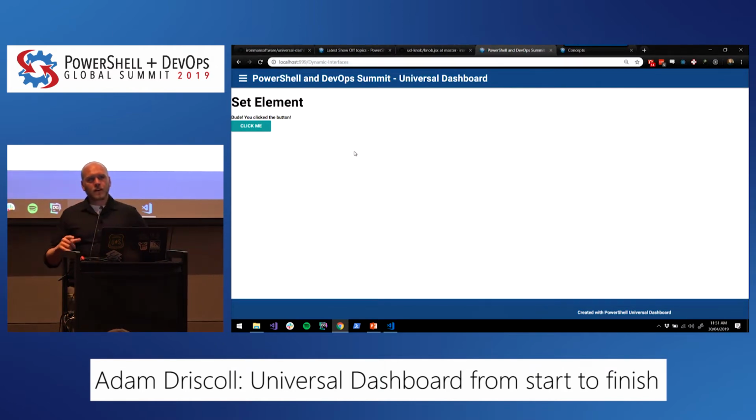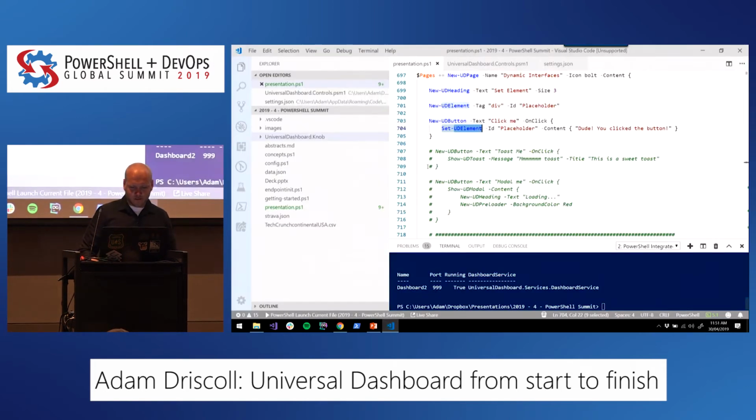What that did is, I clicked that button, it communicated over HTTP to the web server, it executed some PowerShell script, and then when you call Set-UDElement, it communicates back over a technology called WebSockets to the client browser. So lots of stuff happening right there, but it updated that text. That's cool.